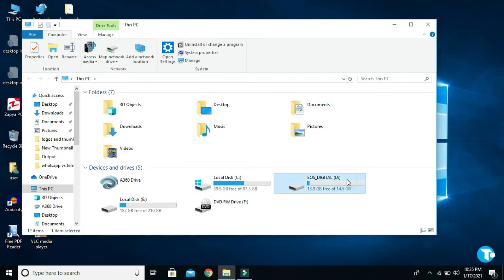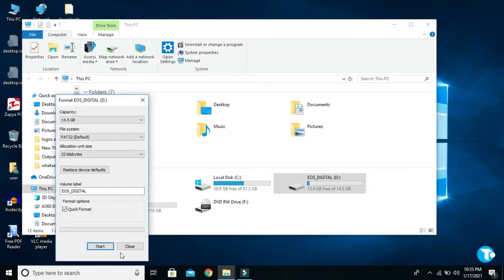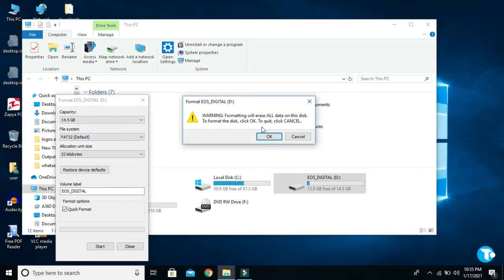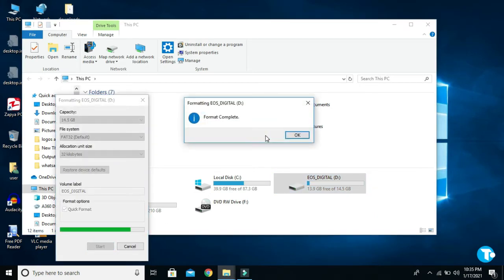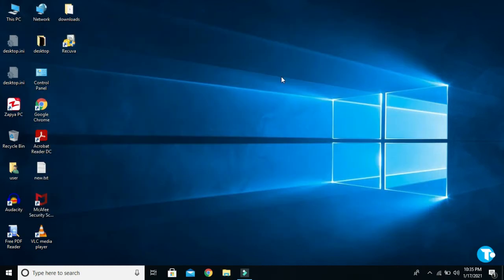As you can see, I'm gonna format my memory card in front of you. Format and start. Then press OK. As you can see, I have formatted my memory card in front of you. And I close this window. Now I'm going to show you how to recover this data.